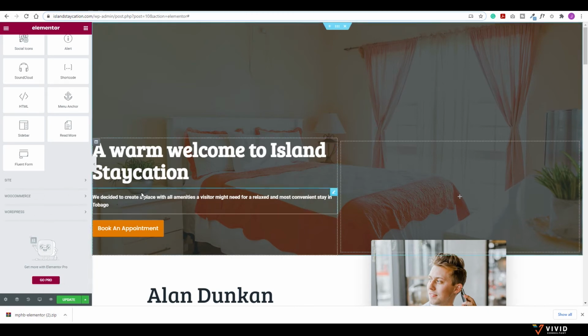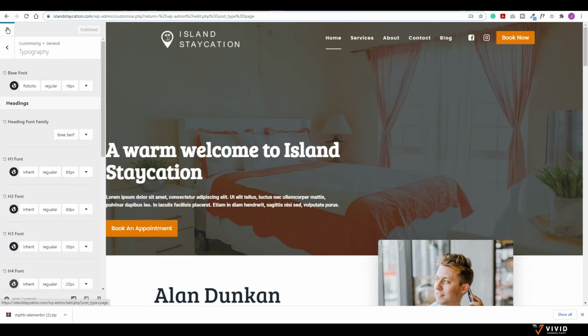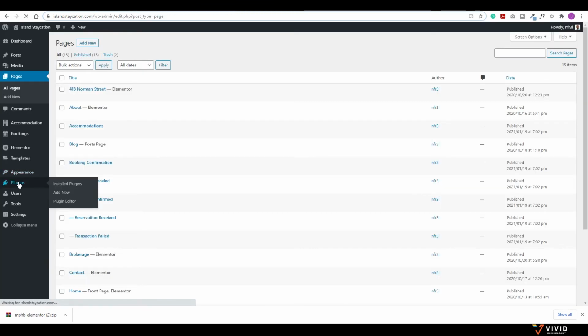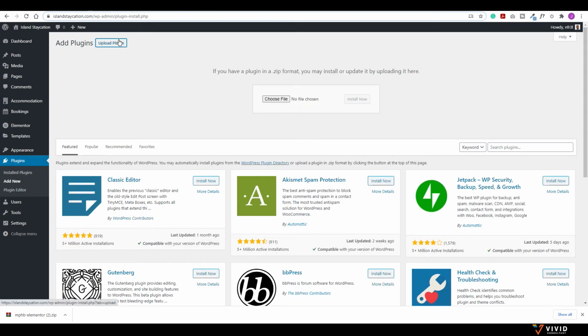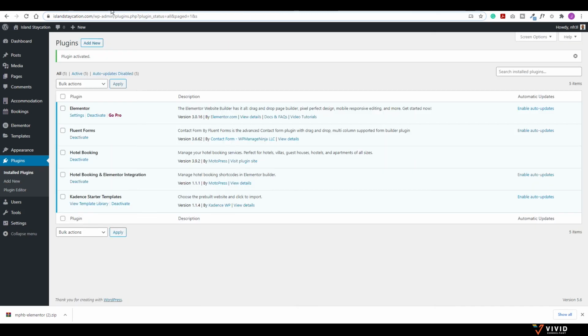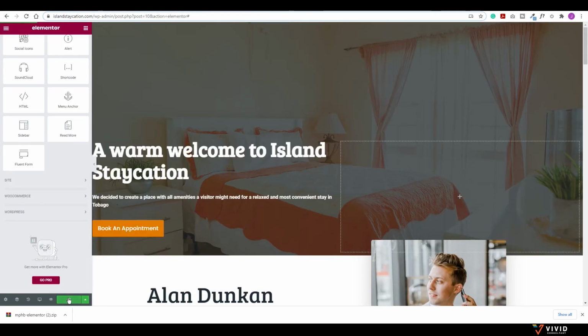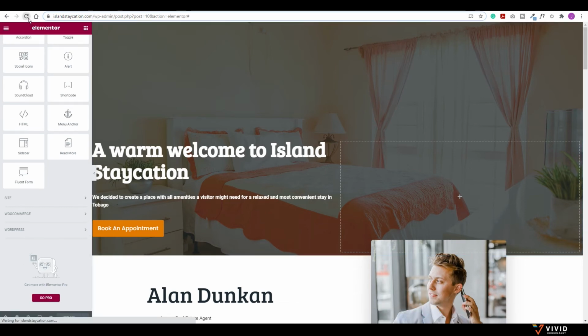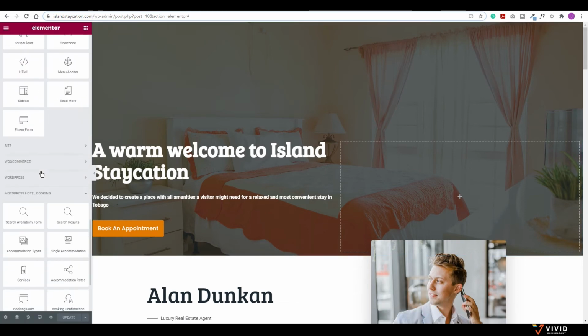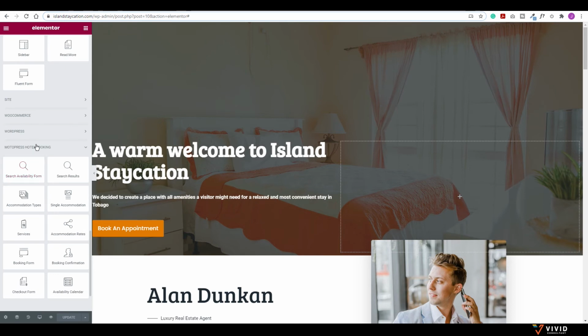Otherwise, we have to use a kind of short code, which is what I did in the previous tutorial I was doing. But let's use the Elementor widget, which is much easier. So if I go back to the back end, we can exit that and we could go to plugins, add new, and let's choose upload, and we could install this plugin. And let's activate. Now let's go back to the front end. I'm going to update this. I'll close this and let's refresh the page. Now if I scroll down, I will see a section here now that says MotoPress hotel booking plugin.